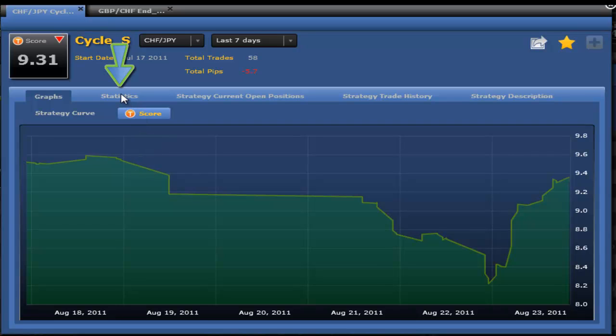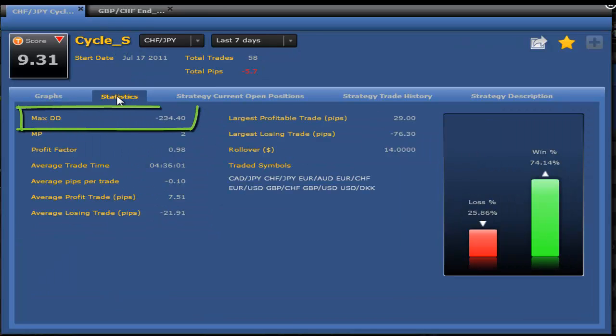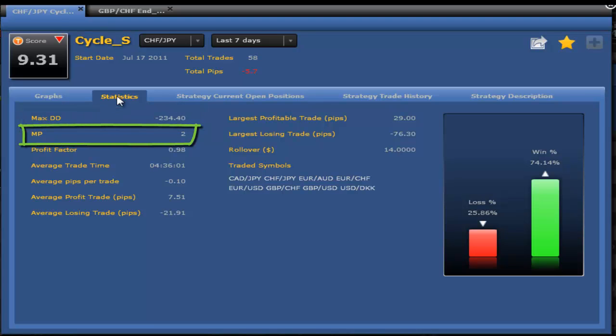To view the strategy's statistics, click on the Statistic tab. The Max DD, or Maximum Drawdown, will show you the worst losing sequence of the strategy in pips. The Maximum Drawdown is the largest drop from net balance peak to net balance valley.